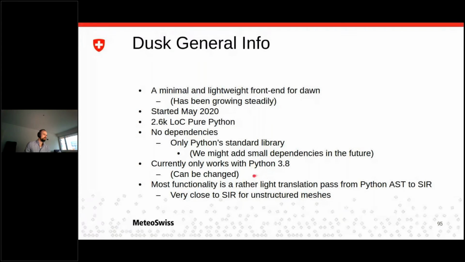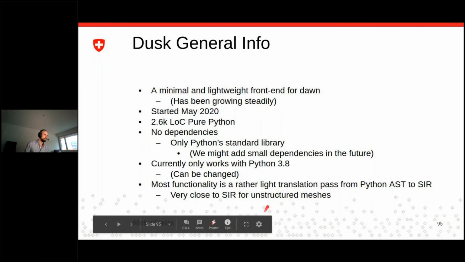This can be changed in the future. It's not an extremely simple change, but I think it's not an extremely humongous change either. So this would take, let's say, medium effort. But right now, Python 3.8 works for us. And most functionality is a rather light translation pass from Python AST to SIR.